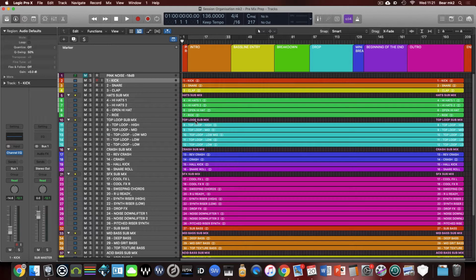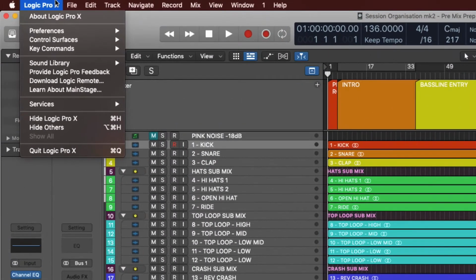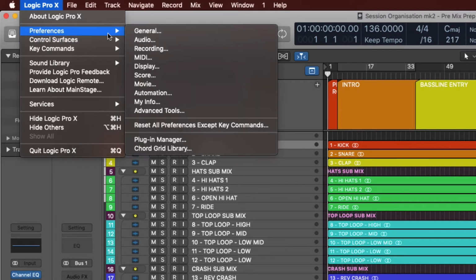In this tutorial we're going to have a little look at customizing your third-party plugins and putting them in a kind of sensible, organized system. So to start with, you need to click at the top left of the screen where it says Logic Pro X and scroll down to Preferences and then the Plugin Manager.